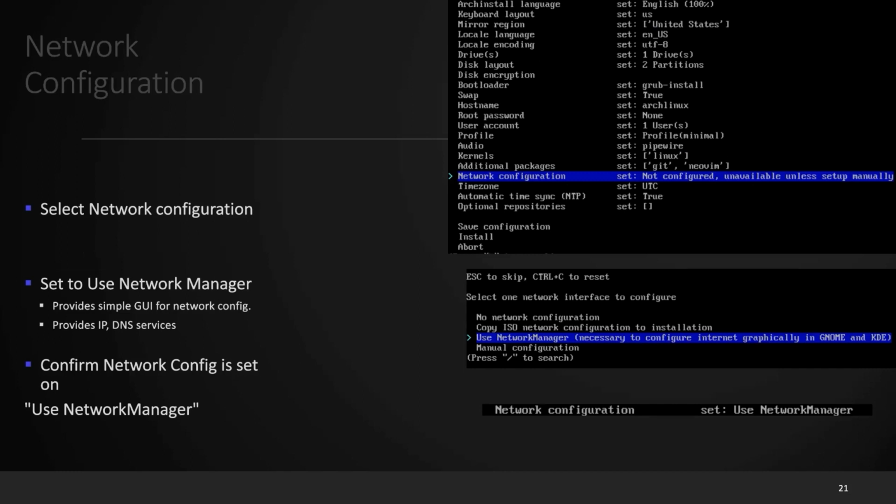For network configuration, you're going to want to select it and then set it to use Network Manager. This provides you a simple graphical user interface for network configuration. It also provides IP address and DNS servers. And after you select that, you're going to want to confirm that it is set to use Network Manager.